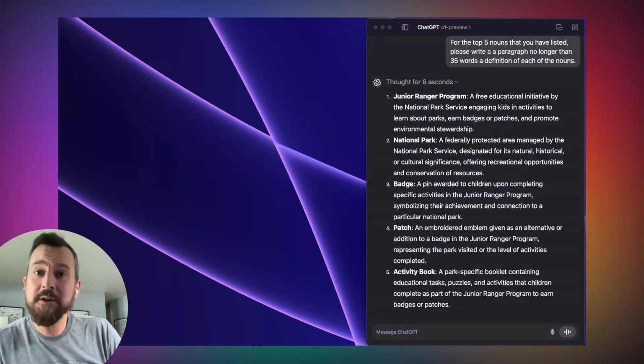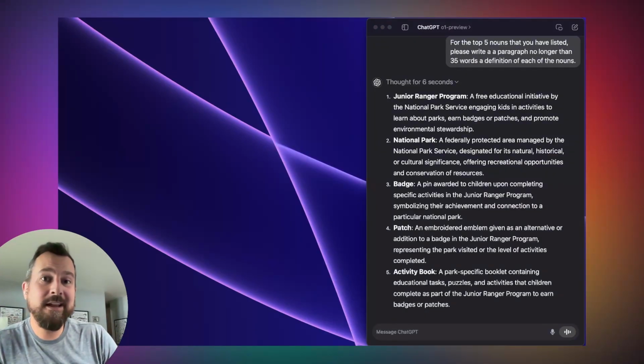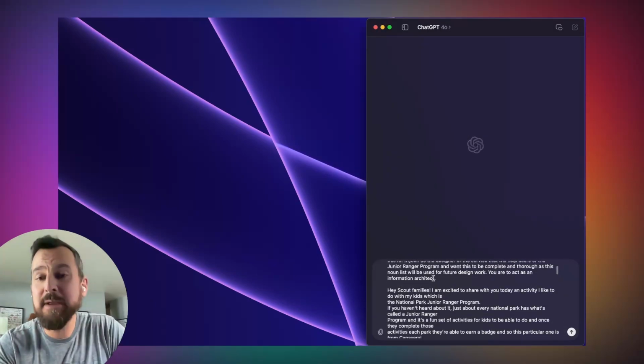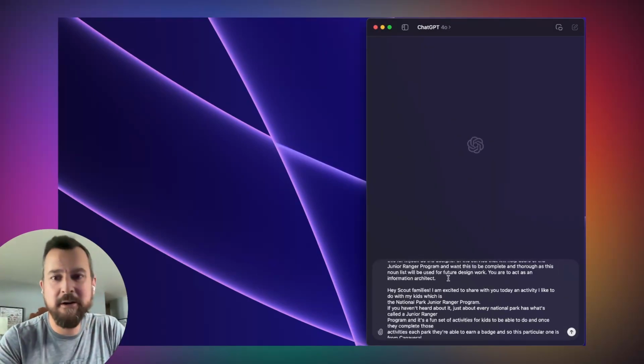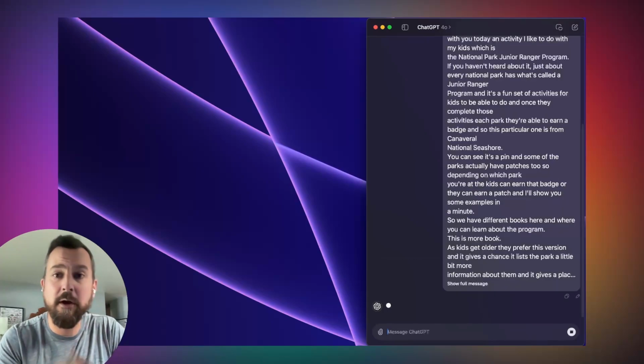Okay. So now we're going to do the same, but we're going to do it just with 4o and see if we get any different results. I copied and pasted in here. I can't attach the PDF here, but let's just see how this goes. So this is just 4o.